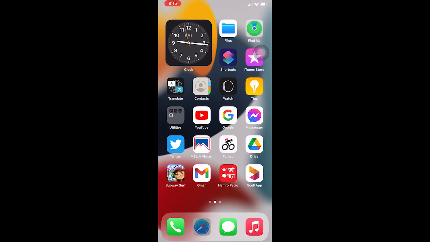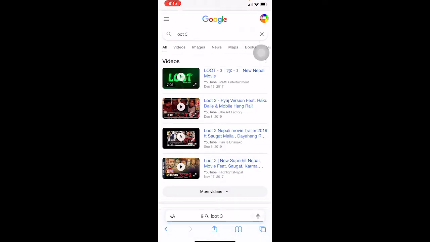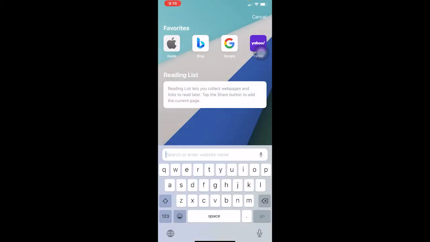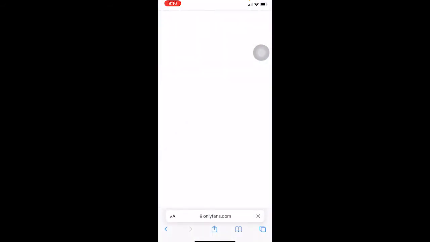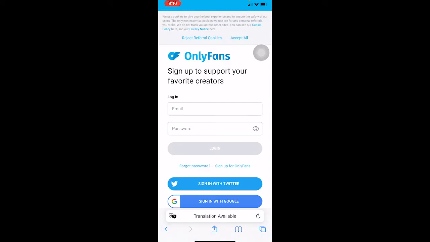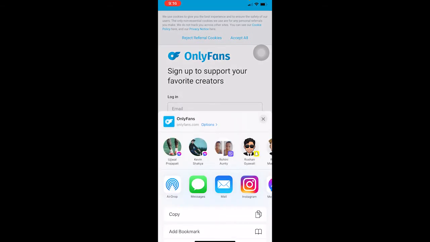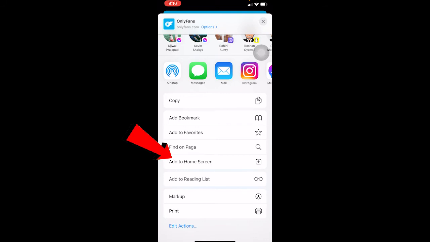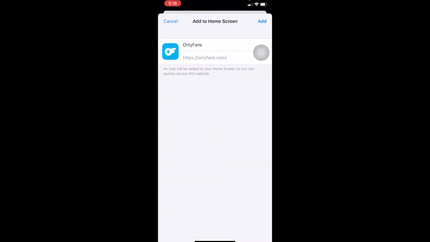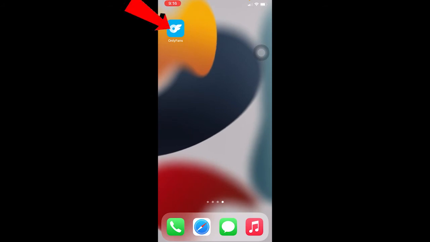So basically for this, you need to go to your browser. I'm using an iPhone, so I'm going to go to my iPhone browser and search for onlyfans.com. It's going to take me directly to the official website of OnlyFans. Once you're on the official website, click on this button which shows the arrow at the top. Once you click on it, scroll all the way down, and where it says add to home screen, click on this plus button over here, then click on add at the top, and basically your OnlyFans has been added to your home screen.